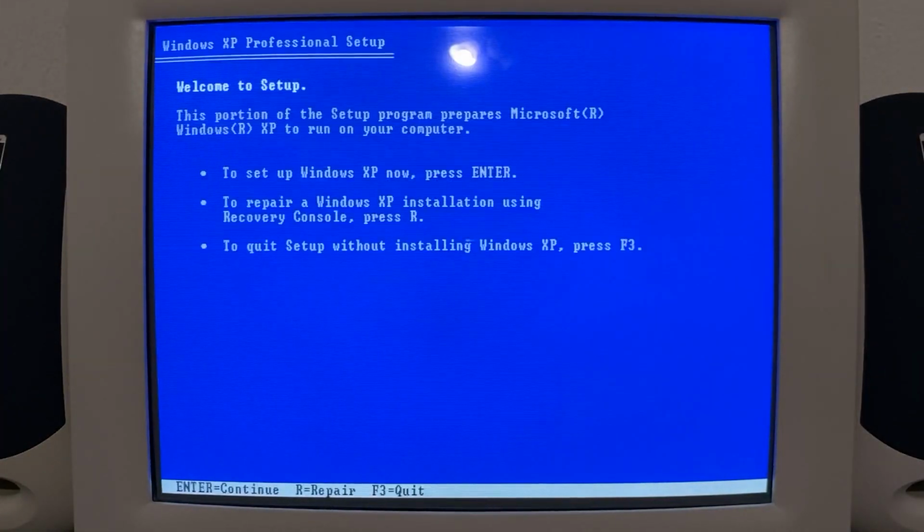But yeah, talking about August 24th, that seems to be a significant date for Windows releases. Especially since Windows 95 released on August 24th, 1995, and Windows NT 4.0 released on August 24th, 1996. And Windows XP was RTM'd on August 24th, 2001, obviously. But yeah, here we are on the Windows XP Professional Setup.